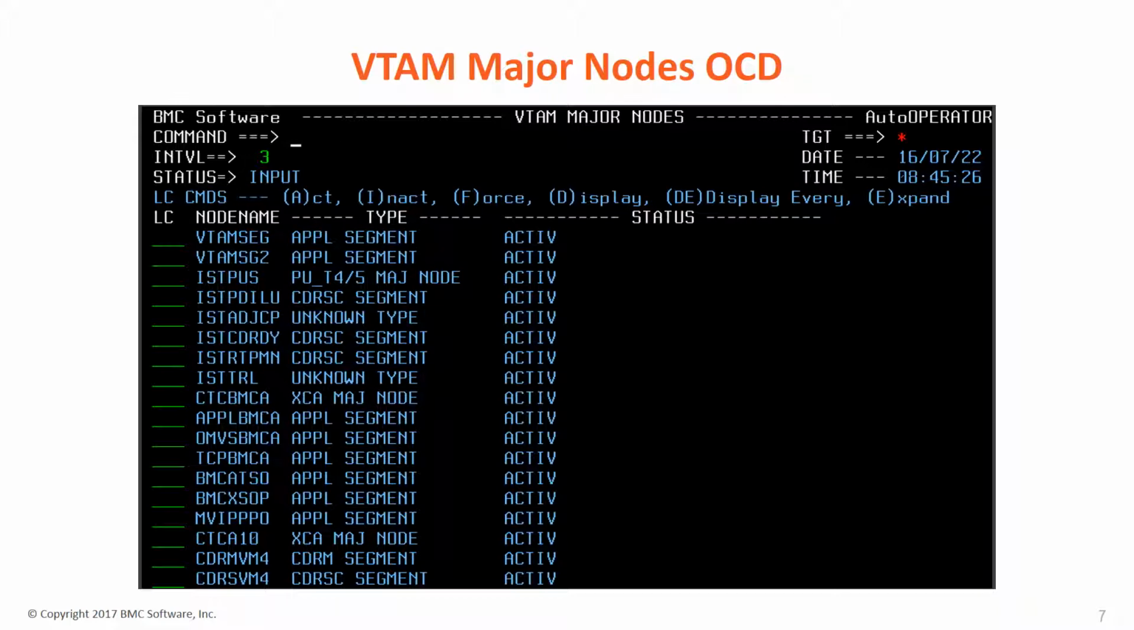This is an example of the VTAM Major Nodes OCD. You can see on this display we list all the various node names, and then we also give you the type of node that it is. We also have the ability here to issue line commands to activate, inactivate, force, display, and we also can expand the resource to see more information.